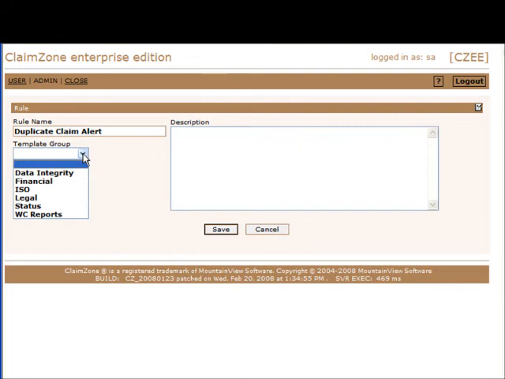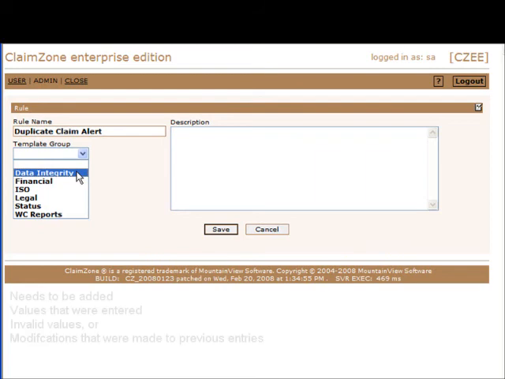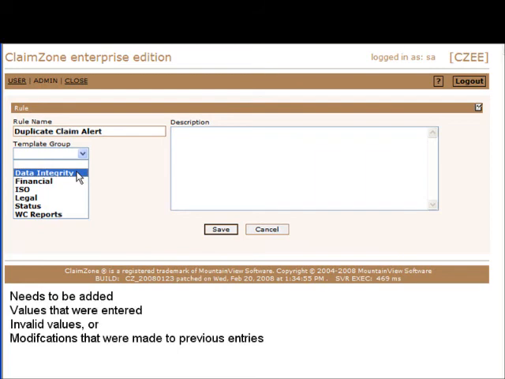The options are as follows. Data Integrity. This group looks at a number of claim fields and produces alerts for data that needs to be added, for values that were entered under specific circumstances, invalid values that were keyed or selected, or modifications that were made to previous entries.